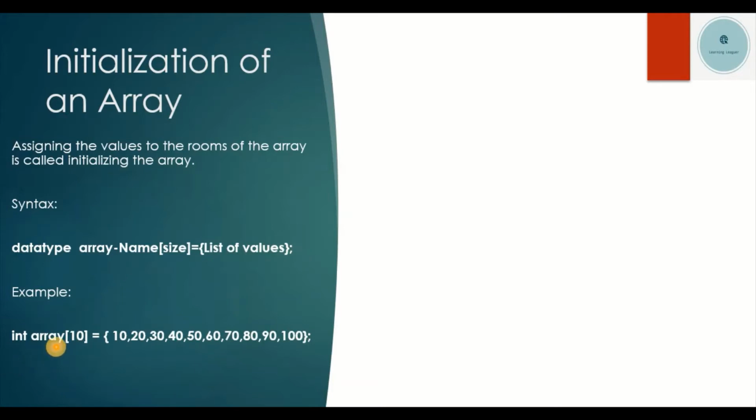Int array. What is the name of the array here? I have taken array itself. And what is its data type? Integer is its data type. What is the size of the array now? For the size, you need to look at the value we have written within the square bracket. The size is nothing but 10. That means how many rooms will be created? Totally 10 rooms will be created.